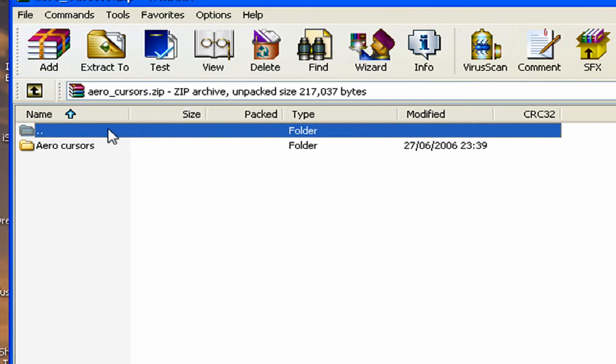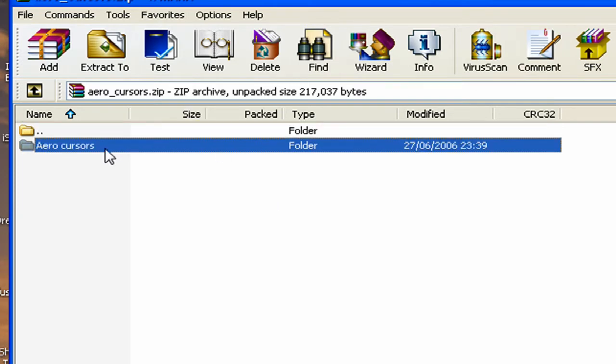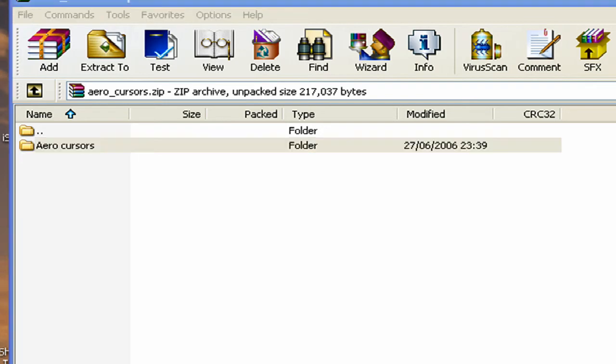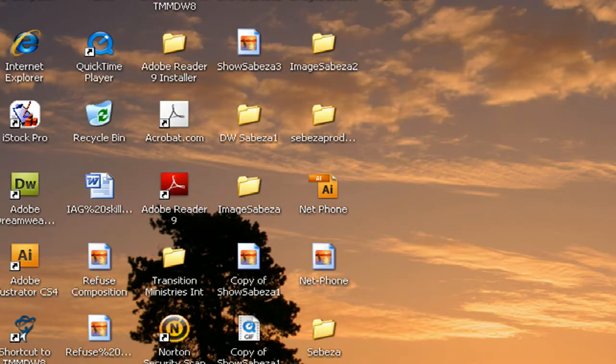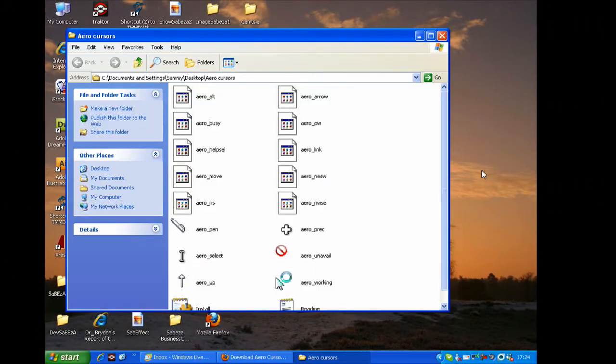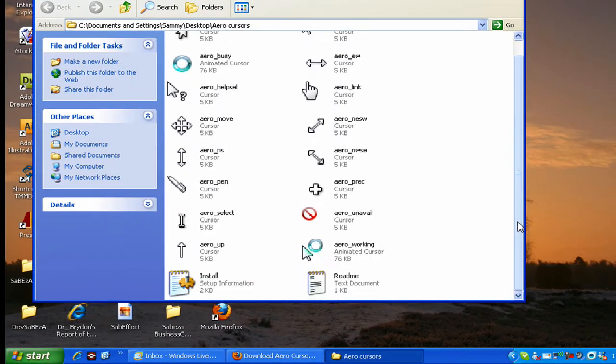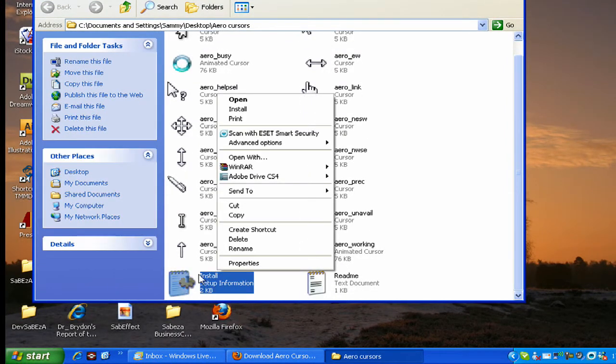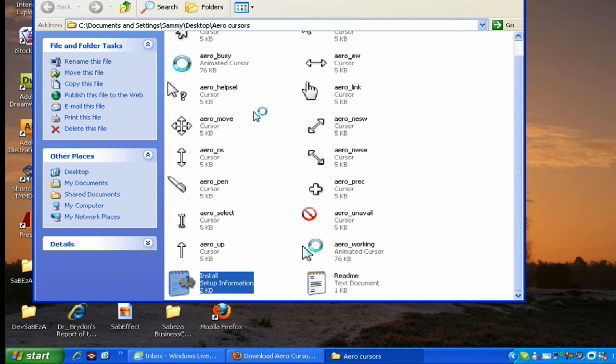This file, which is called Aero Cursors, you drag it out like this. There you go, and then you can close that. All you need to do is go to Aero Cursors, go all the way down, right click on it, and hit install.